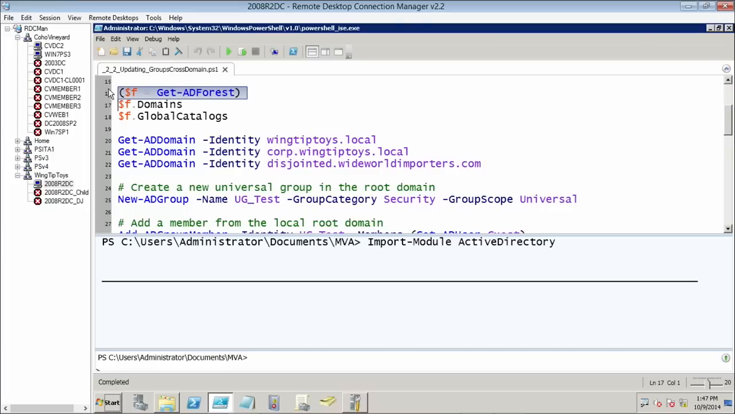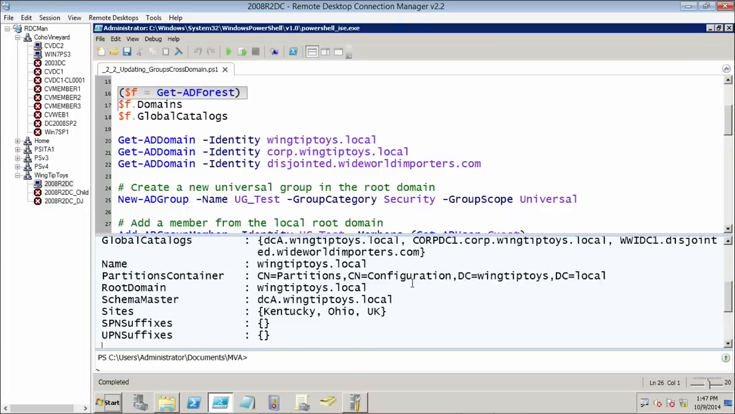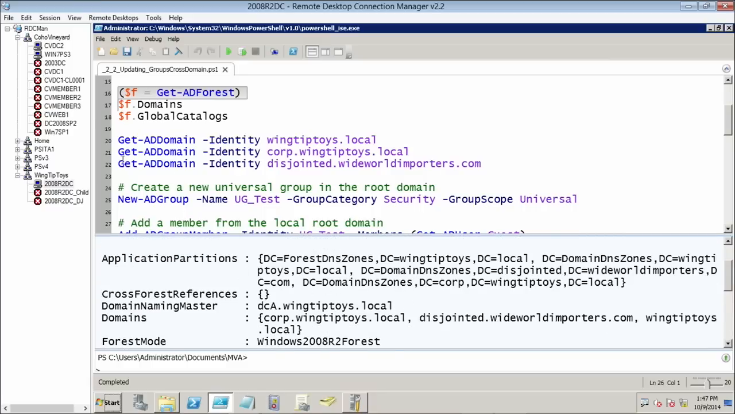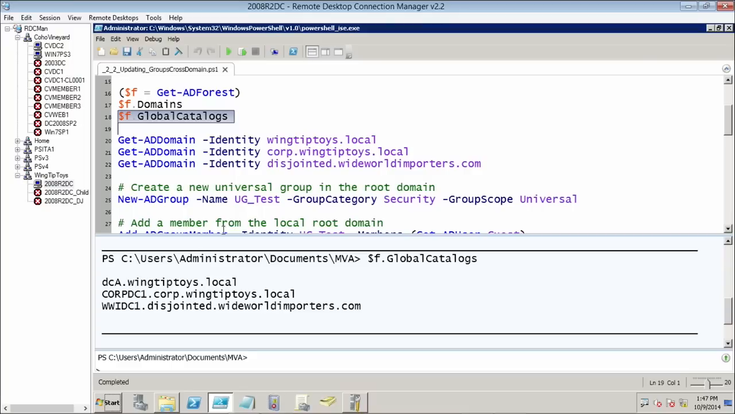And if we look at the forest here, we can see I've got some different sites. I've got some different domains in there. And I look at my global catalog servers. There they are, dca.wingtiptoys.local, corpdc1.corp, and then we've got WWI, which is Wide World Importers, DC1, disjointed. Completely separate domain thing, yeah. Make sure we get the right fictitious company names there. So if I do a get AD domain, I can specify each one of these domains to target that and bring back the domain header information.